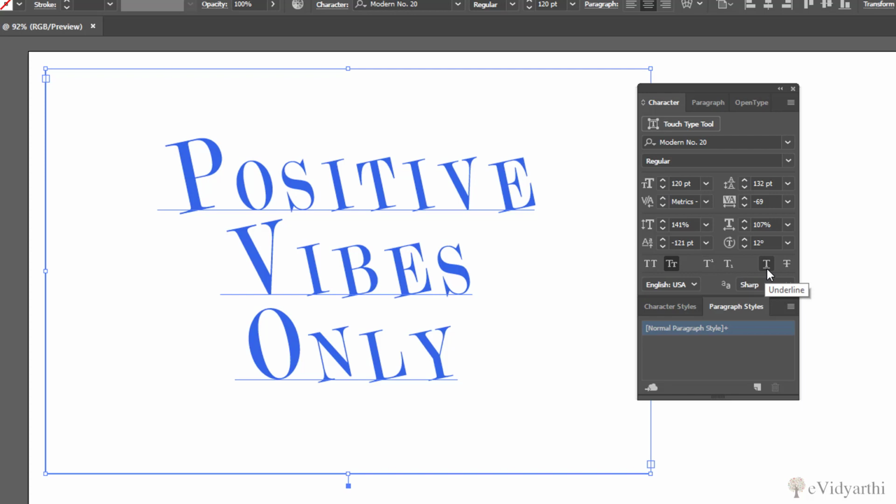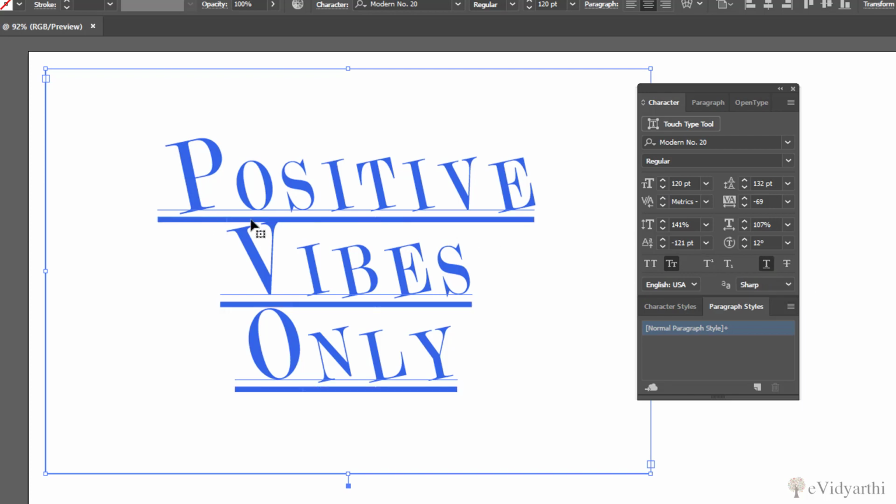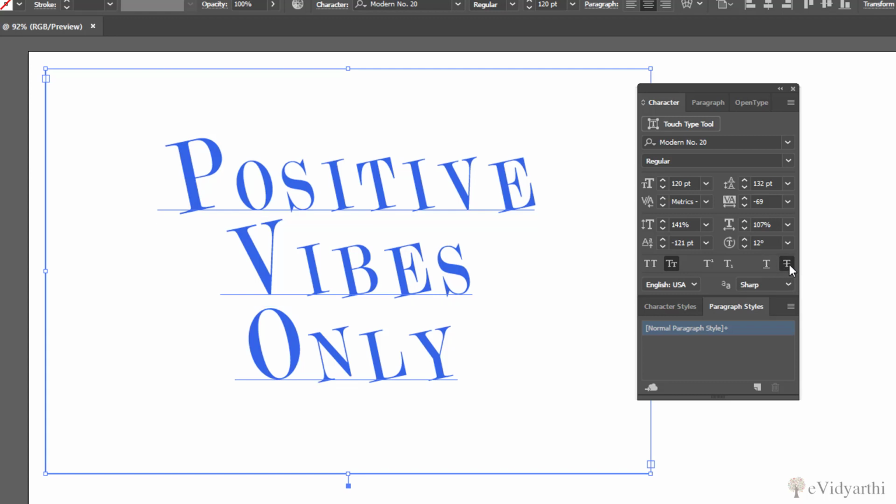And then we have underline. If you want to underline your text, you can simply click on this and this will underline your text. And also we have strike through. So if there is anything that you type and you want to strike through it, you can click on this and then that will strike through your letter or word. Fine. So these are the options we have in our character panel.